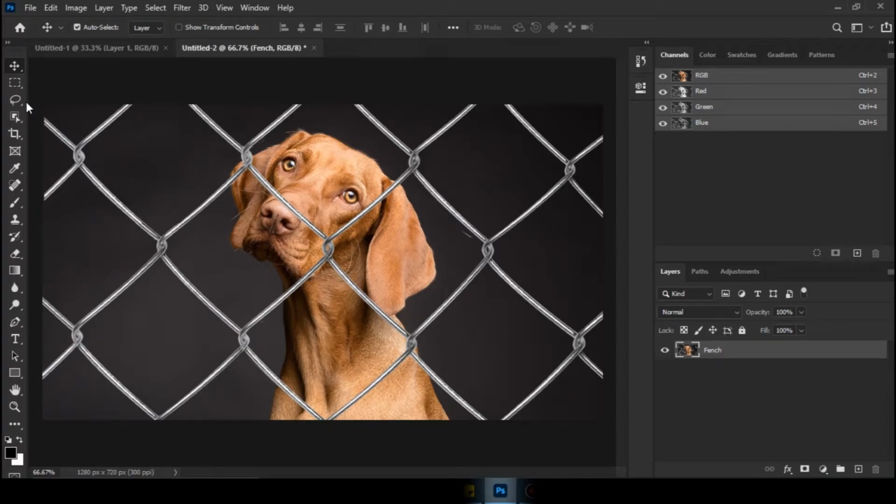This is the first video in this Ramadan 2022. Today you will learn how to remove a fence inside Photoshop.